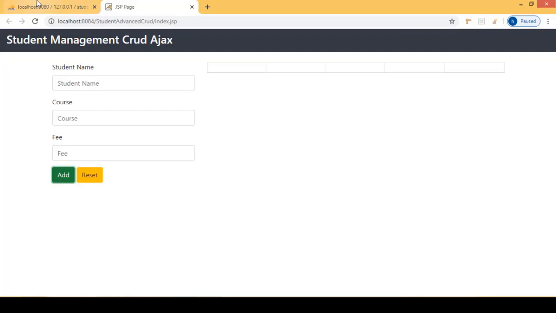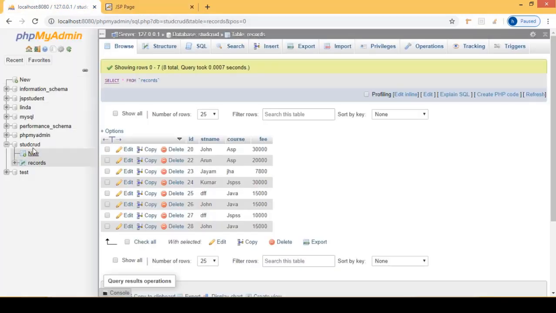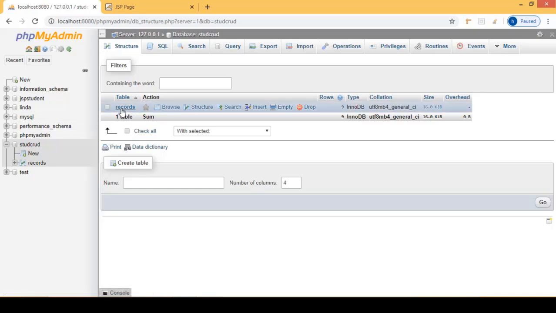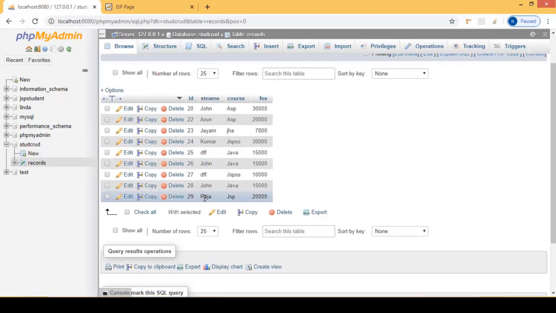Now let's check. Let's refresh the table. Here Raja, JSP, 20,000. It was added successfully.